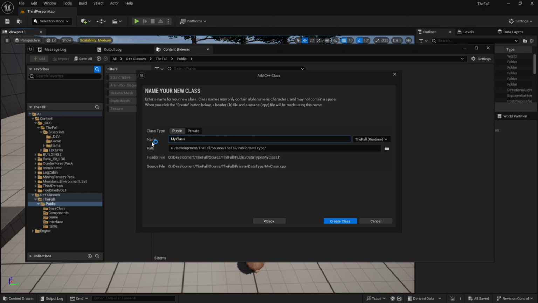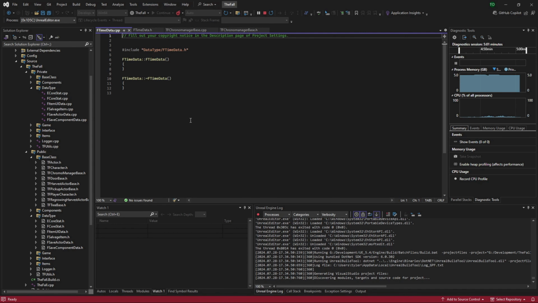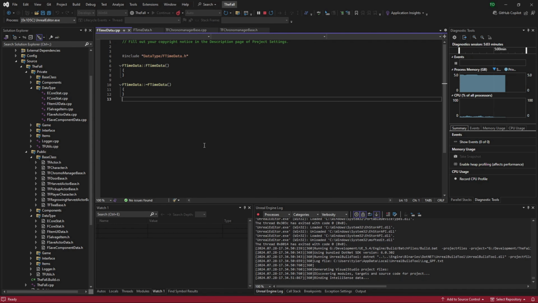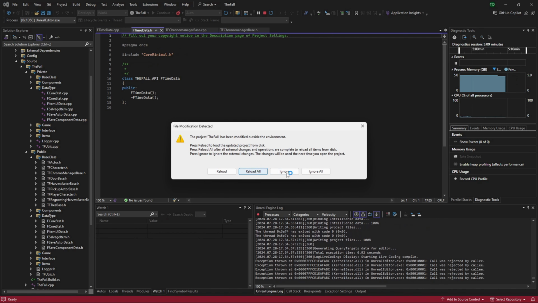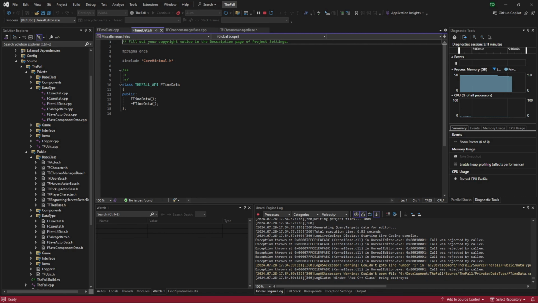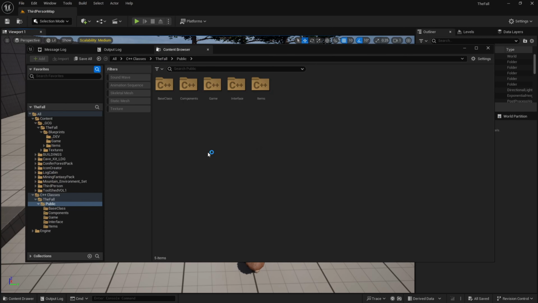Let me type. Apparently the editor is being slow. FTimeData, and that's going to be a struct. So we're going to create that class. And then we're going to go back to our editor, and we're going to repeat the process.